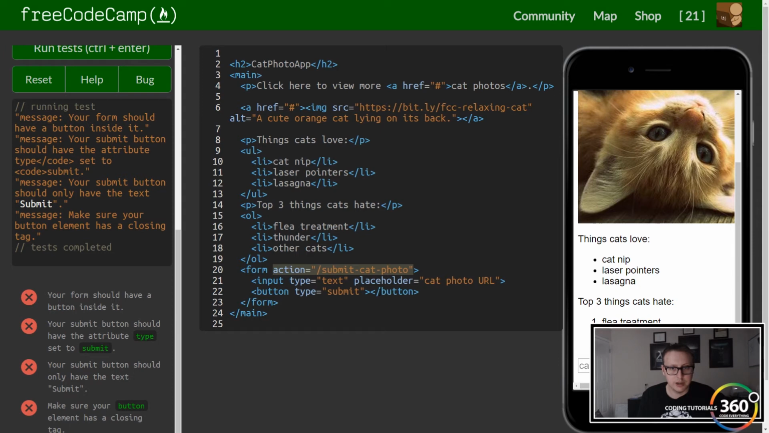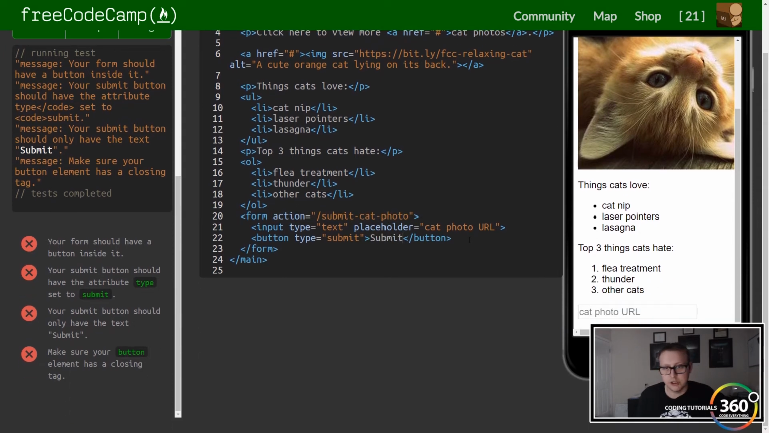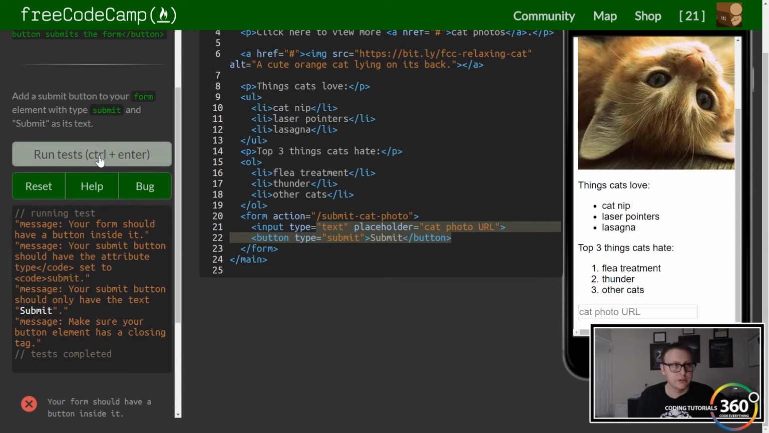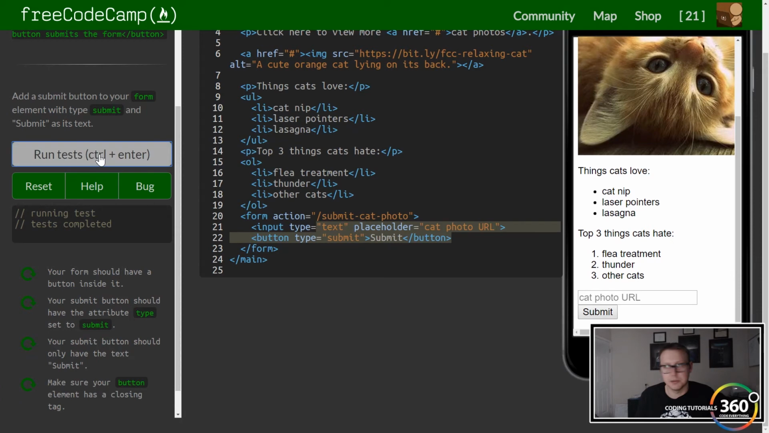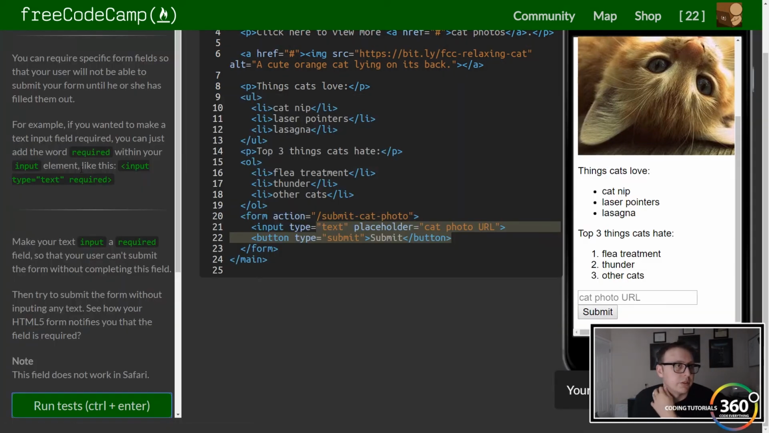And then we want to have the text submit. And we, of course, need a closing tag for that as well. And let's run that. And you'll see we have our submit button right below. Very nice.